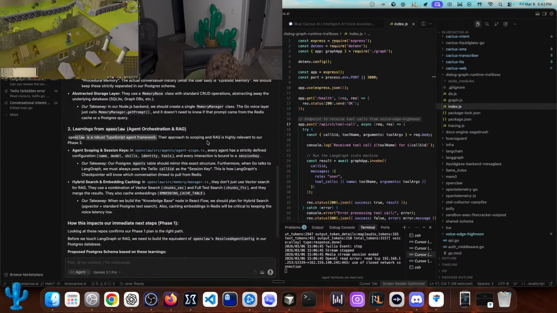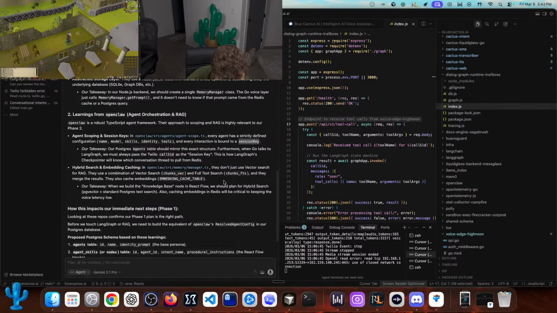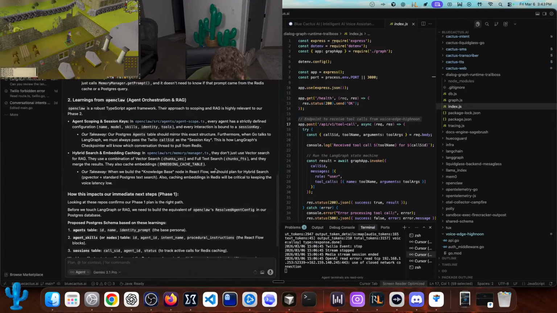Okay, so it's highly relevant to our phase 2. Every agent has a strictly defined configuration, and every interaction is bound to a session key. Our design should mirror this exact structure. Furthermore, when Go talks to LangGraph, we must always pass the Twilio call ID as the session key. This is how LangGraph's checkpointer will know which conversation thread to pull from Redis.